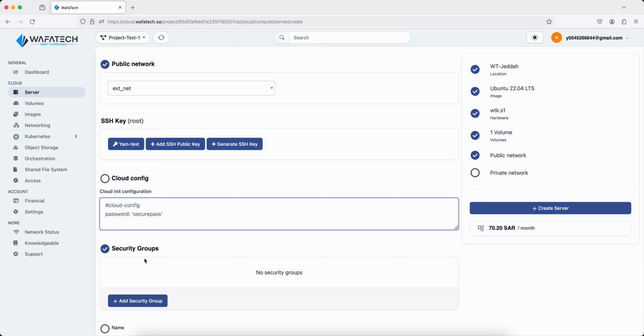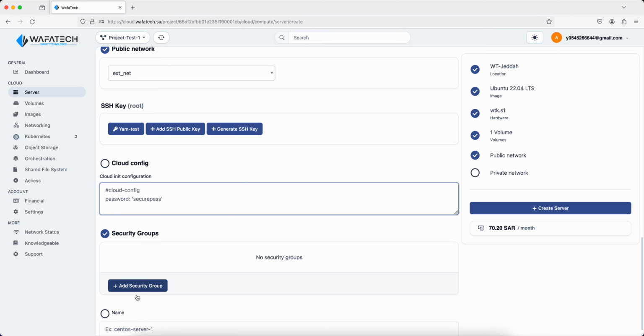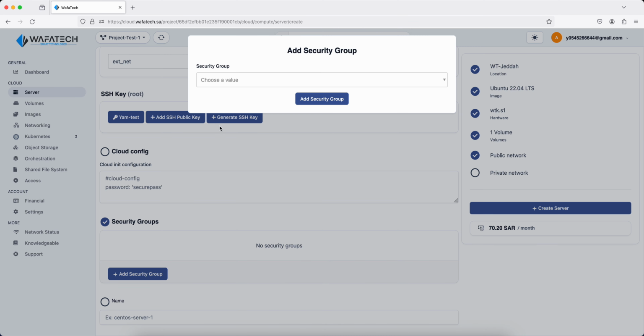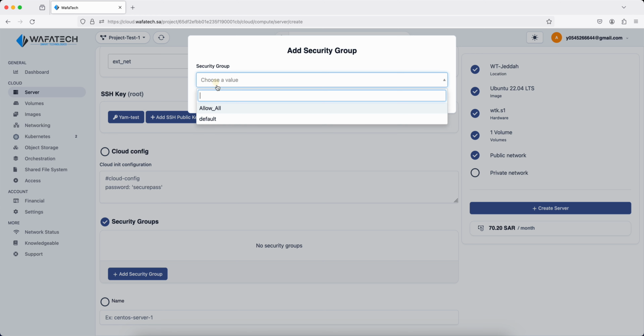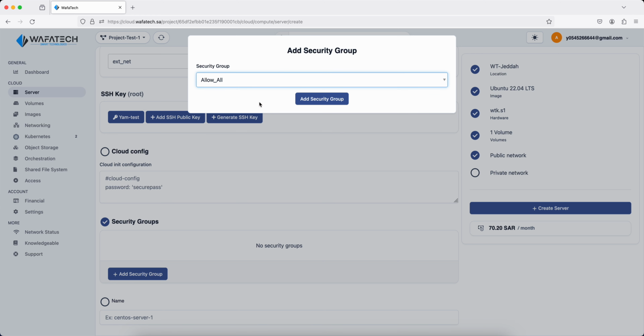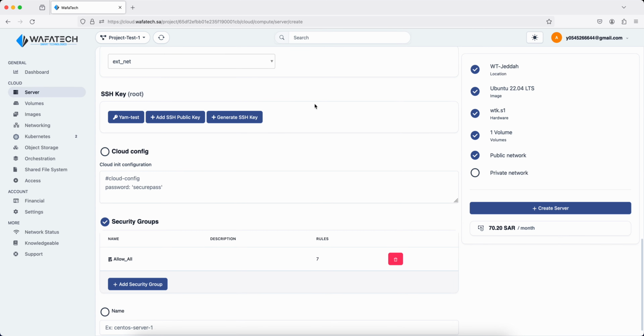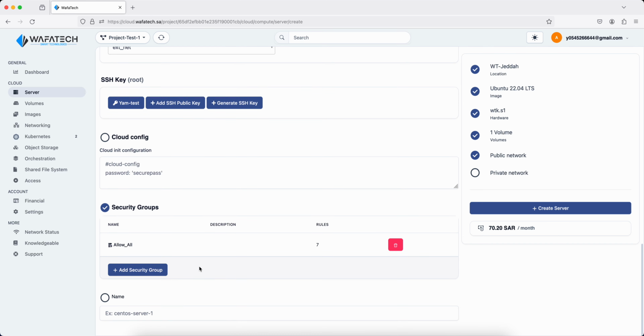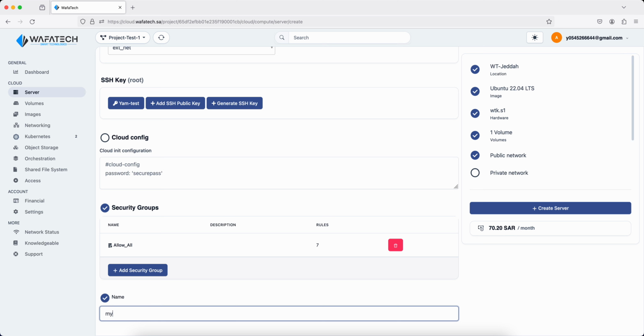Step 9. Security groups. Click Add Security Group to define firewall rules. Security groups are virtual firewalls that control inbound and outbound network traffic to resources within a network based on specified security rules.